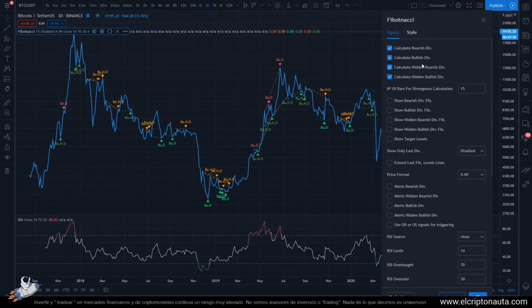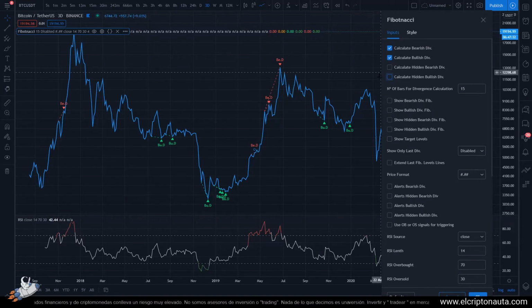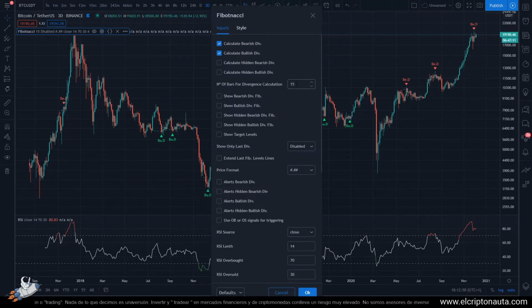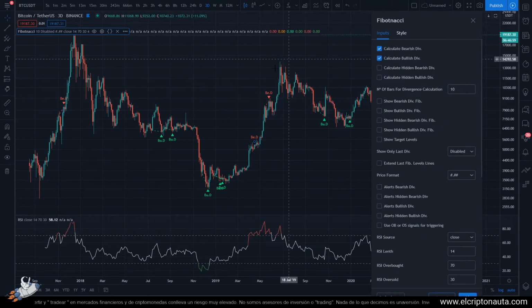Let's uncheck the hidden divergence, for example, and then let's see what it means. Number of bars for divergence calculation: it means the separation between the pivot points in order to calculate the divergence, the number of bars that you use for the calculation. In a normal situation, I tend to use from 10 to 15, but it's up to you. You can modify it, and you will see how some divergences appear or disappear.